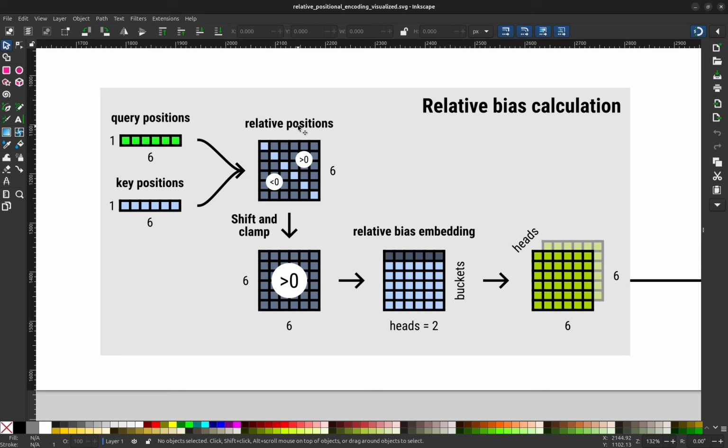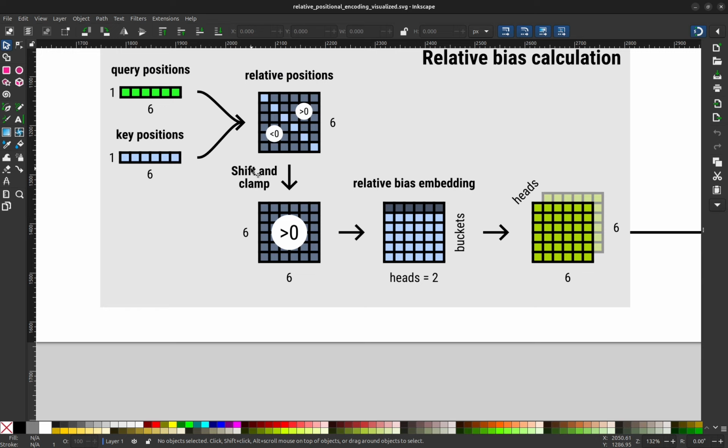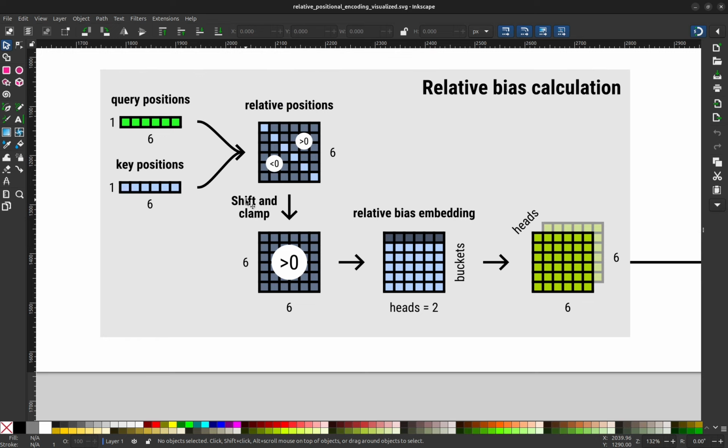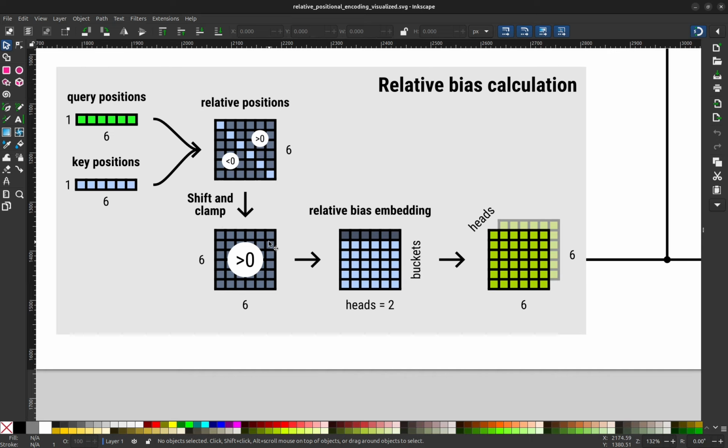Now we take this relative positions tensor and we shift it and clamp it. Here I am not showing a lot of detail, but don't worry, when we switch to VS Code, I will show you everything that goes under the hood. After clamping, we are going to have values between 0 and a maximum value. That maximum value will be the number of buckets minus 1, but as I said, I'll not go into details. Why are we clamping the tensor? Because we cannot use negative values to get vectors from the embedding table. This will give us an error. So we need to have positive values to do that.